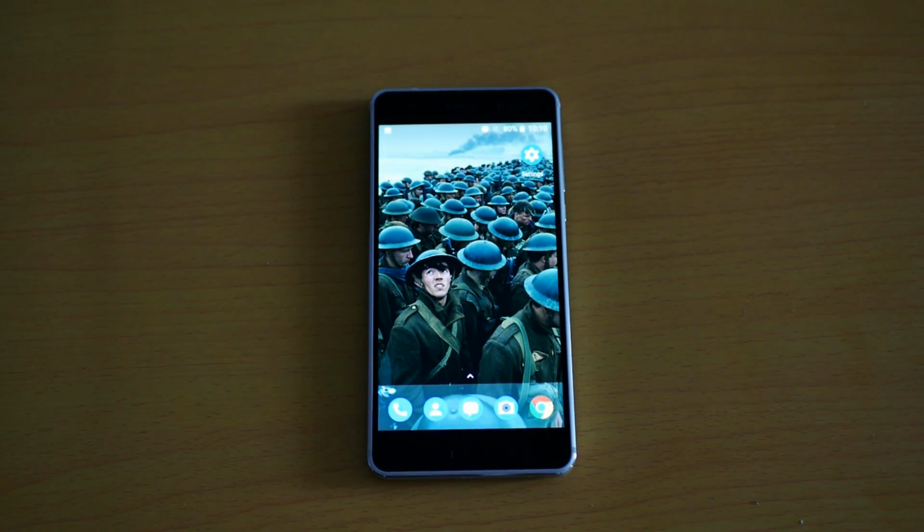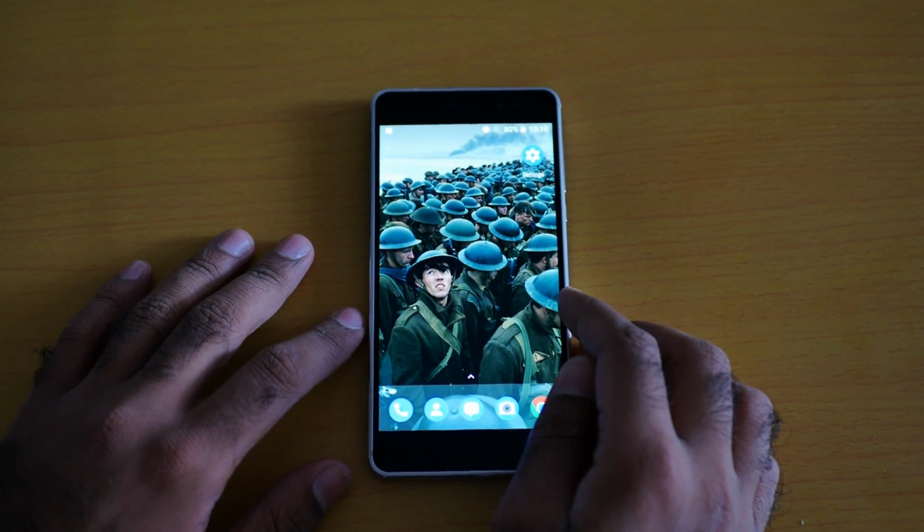So now here are the 10 other hidden feature tips and tricks on the Nokia 6.